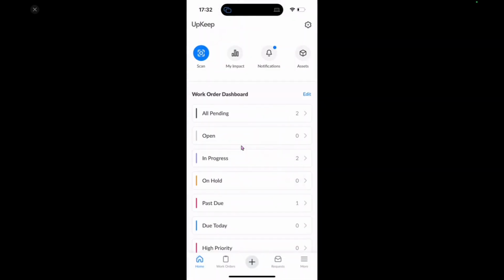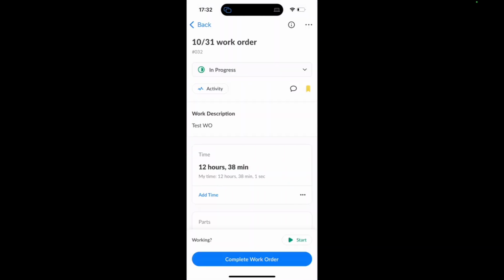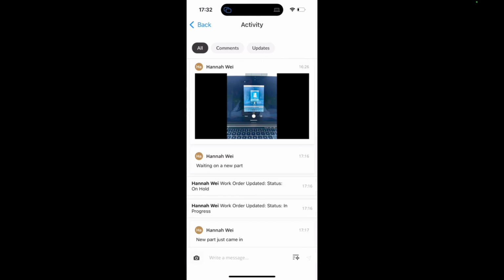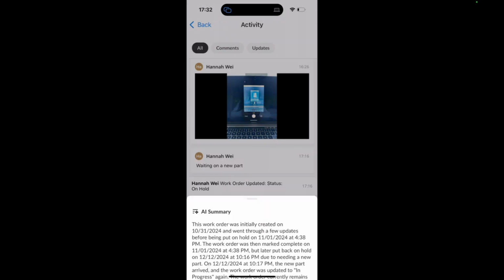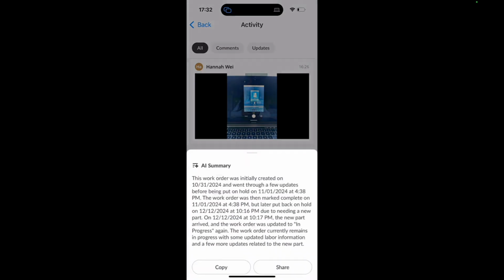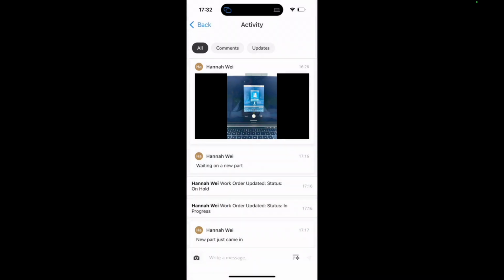So I am on mobile. I will go to in progress, open up an activity that is in progress. As you can see here, I also have the AI button. If I click on it, it'll generate an AI summary for me. I can copy it, or I can also go and share it by default with people on my phone. I can text it to somebody, I can Slack it, I can email it, I can post it to notes, etc. And so that is the AI generated activity summary feature.